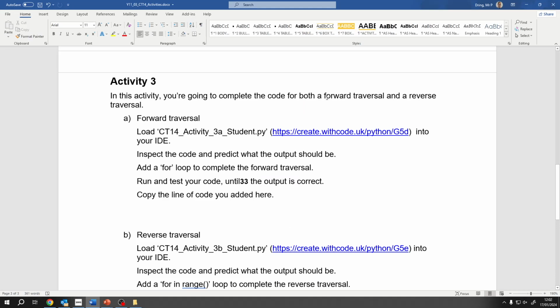So for this one, it sounds complicated. Forward traversal and reverse traversal. Traversal just means going through, and forward and reverse just means forwards and backwards. What on earth does that mean? It means we either start looking at the beginning or we start looking at the end.